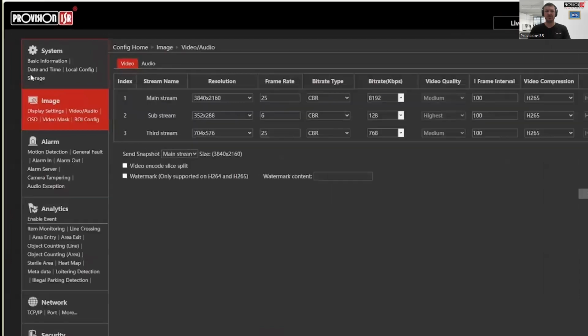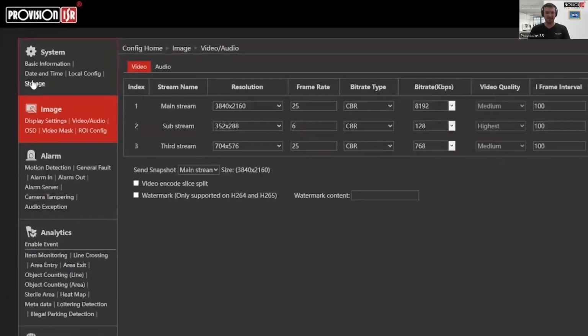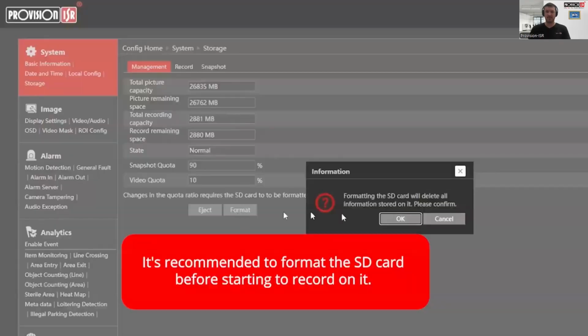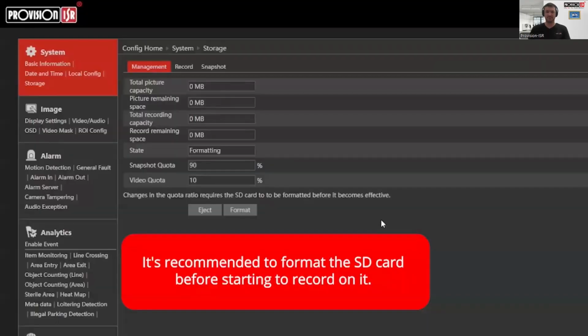For first-time use of the SD card, we'll need to format the SD card before we can start recording. Find storage settings located under system. Let's perform a format. You can also change the storage percentage quota on this page and determine how you want the system to divide the storage between snapshots and videos.